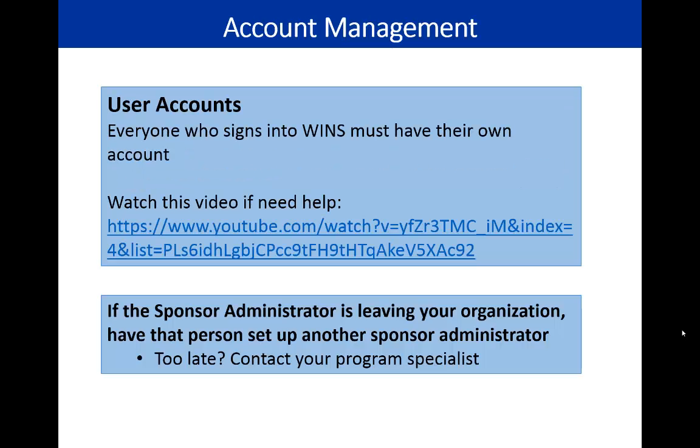It's important to keep in mind that everyone who signs into WINS must have their own account. Only sponsor administrators for an organization can create or deactivate accounts. Administrators can also decide the level of access a user has within the account. If you need help creating these new accounts, please access the training video at the web address on this page. I'll also point out where to find this from our website. If your organization's sponsor administrator is leaving, have him or her set up another sponsor administrator for the organization. If it's too late and they've already left, be sure to contact your program specialist.